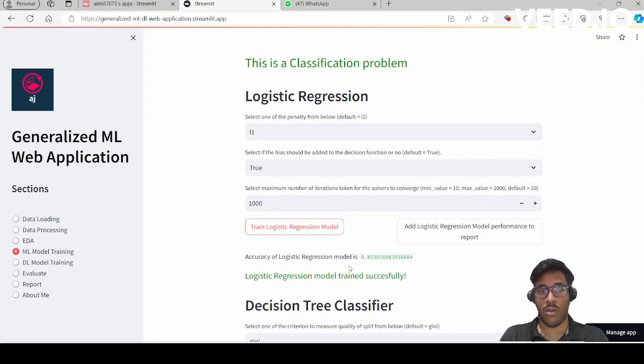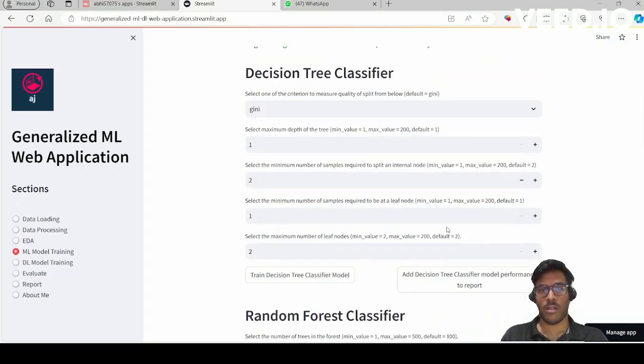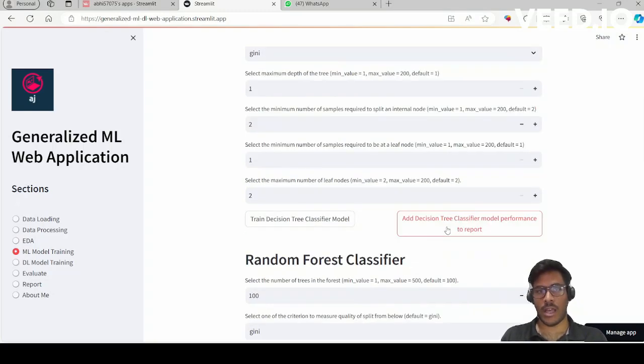Okay, now when we have done this hyperparameter tuning, the accuracy of the logistic regression model has gone from around the 50s to around the 80s. That's a very good improvement. Let's just say I want to add this logistic regression model to my performance.